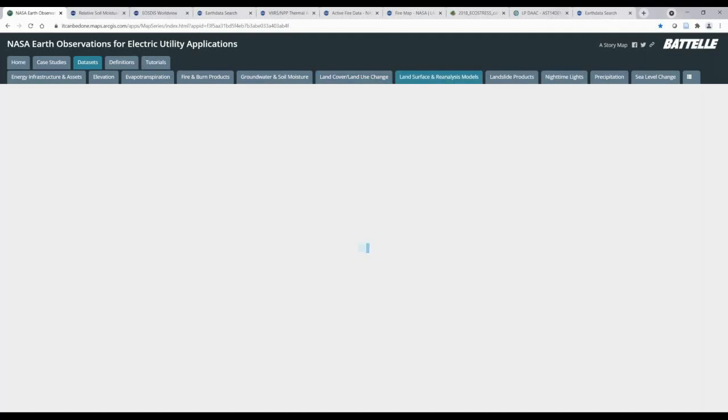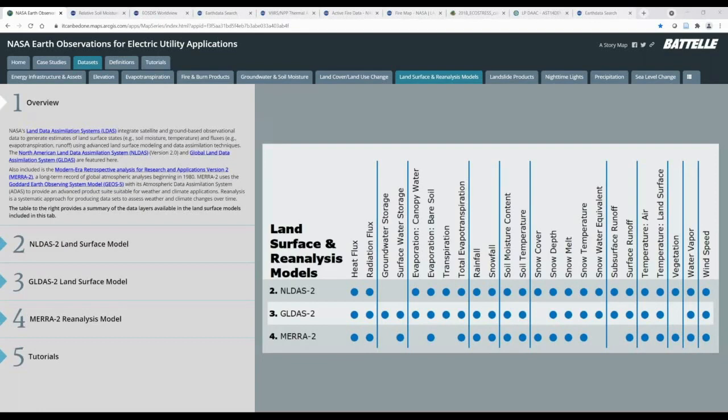Next, we have land surface models and reanalysis models, which provide data for a wide variety of parameters, as you can see in this table. These models were developed using a systematic approach for producing data sets to assess weather and climate changes over time. Many of these layers can be visualized in the Giovanni visualization tool.